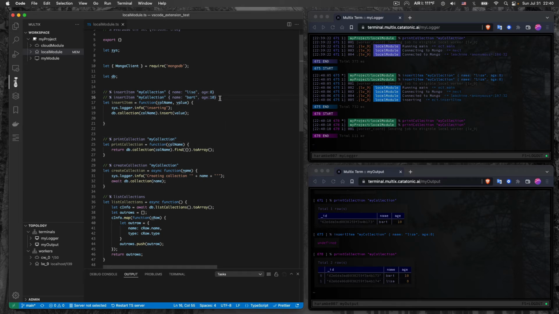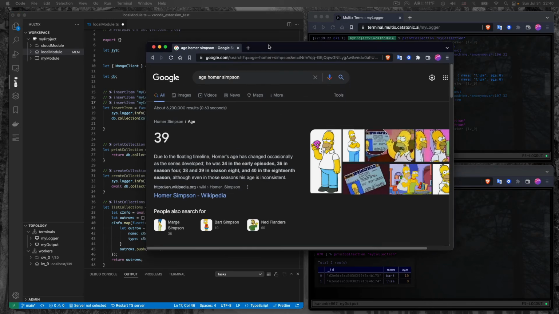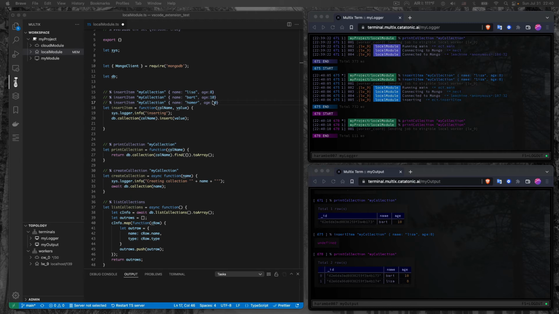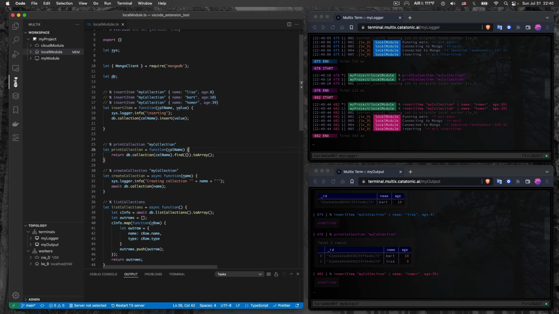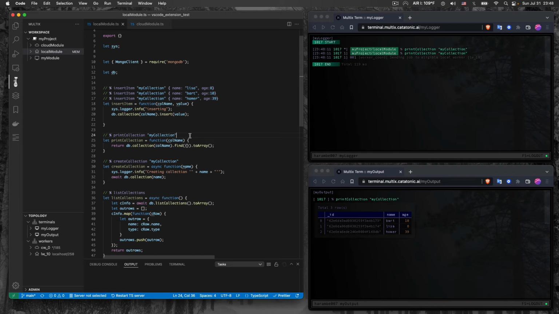So let's go ahead and do Homer. Well, how old is Homer? Right. Okay, so Homer's 39. Okay, so we're going to set Homer to 39. Okay, and obviously I could just print it every time I do an insert, right? Like same thing. Okay, let's print this collection again.